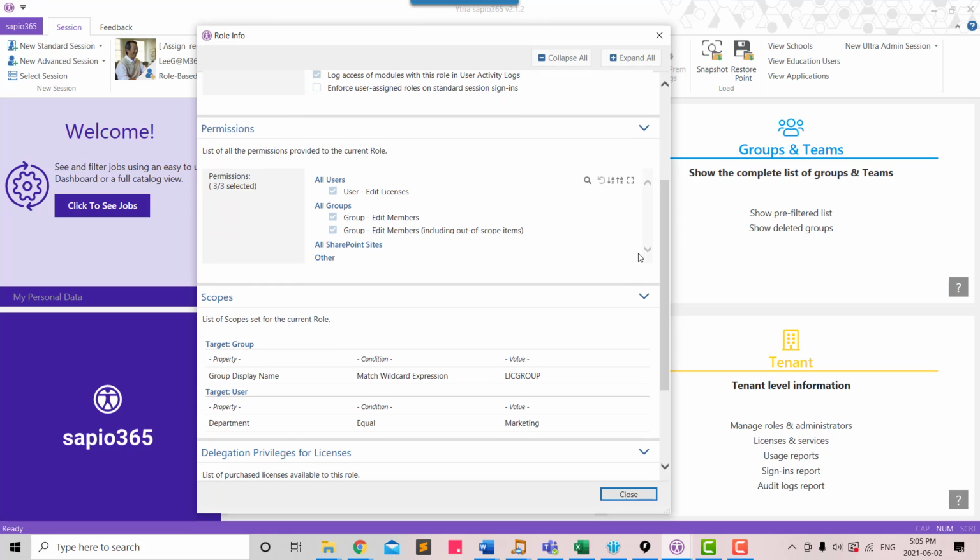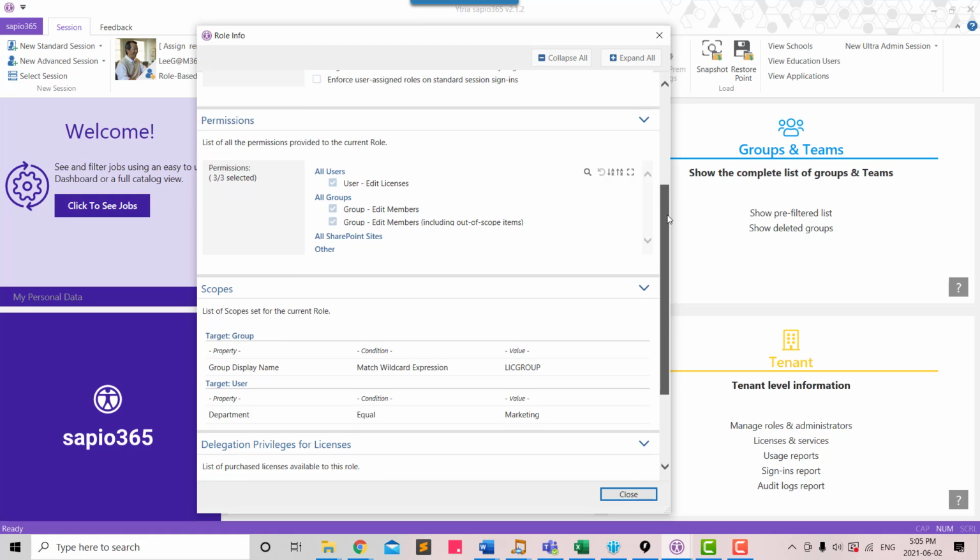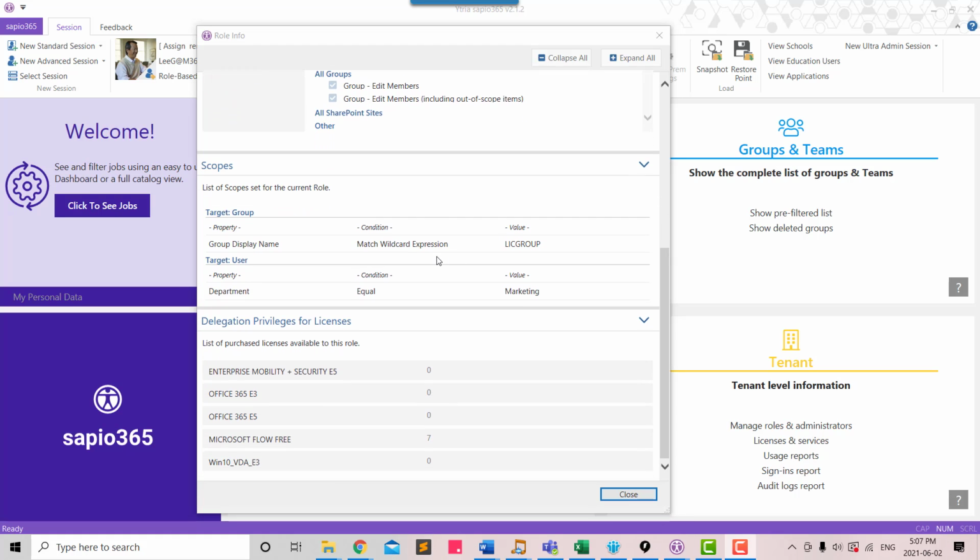And the permissions that Lee has with this role is the editing of licenses for both users and groups. Next, we see the scopes. These limit the scope of what Lee can do with this role. In our case, we don't want Lee to manage licenses for everyone, only those who belong to the marketing department. And again, for these flow licenses, we've set a maximum of 7 that can be assigned using this role, and all others are set to 0. So basically, Lee can't touch the others. Lee can only work with this license type and only assign a maximum of 7 of them.